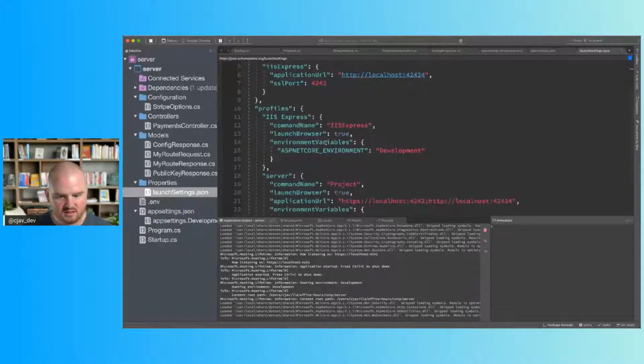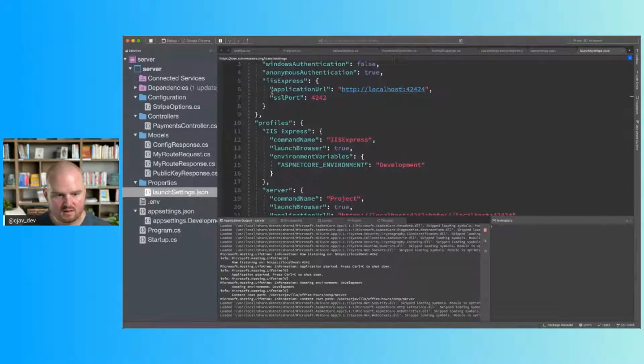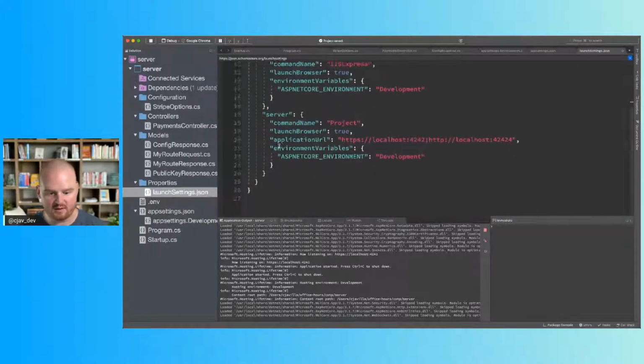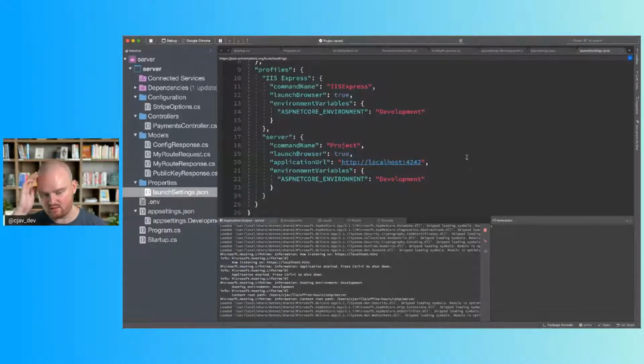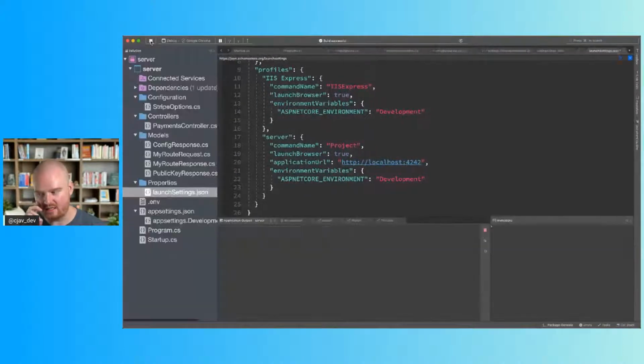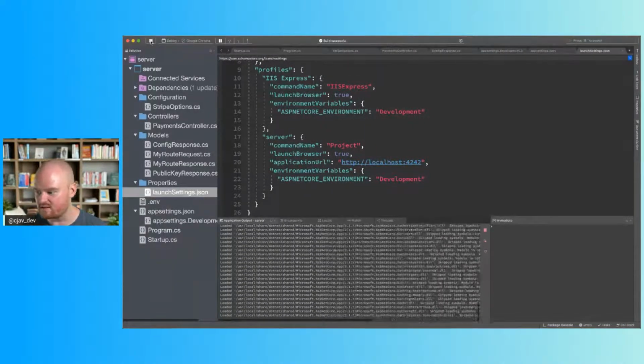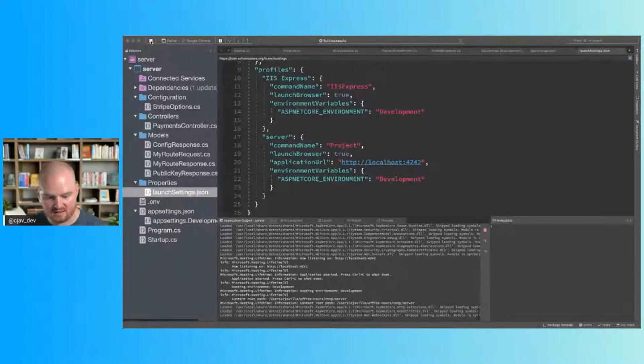Launch settings. Here we go. The application URL should be HTTP localhost 4242. I don't have an SSL port because I'm just running on 4242. That is so that we match all the other samples, and some of the server languages that we're using don't have easy support for SSL locally. So just to keep everything consistent, we want to fire up on just HTTP.